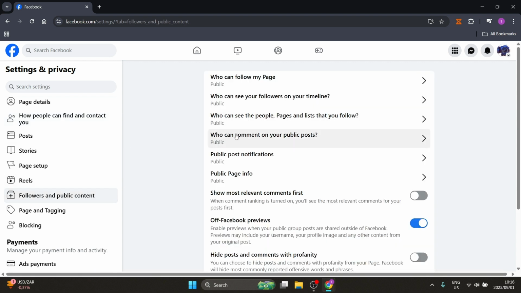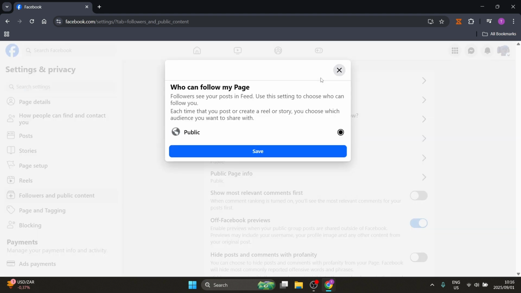On the left hand side, once you've done this, we'll look for followers and public content. Here we can manage what our page visibility looks like. Okay, so the very important thing here is to try and select the most private option here. So who can follow my page? This is public. Okay, so this cannot be unselected.